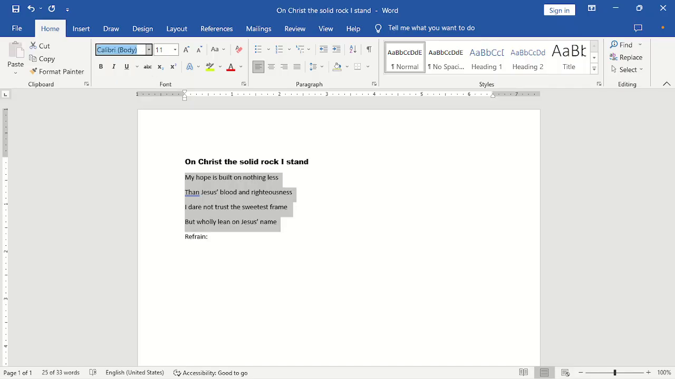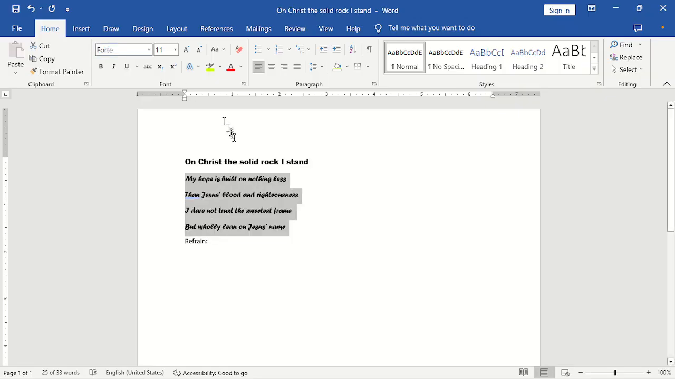Let me say I want to use something more obvious. Let me use Forte. Yes, Forte. Now you see this is different, right? I'm sure you are getting the drift now. And for my refrain, let me use Comic. So I'll type Comic Sans MS. Now you see that my heading is different from my stanza 1, and then my stanza 1 is different from my refrain. You understand it now?